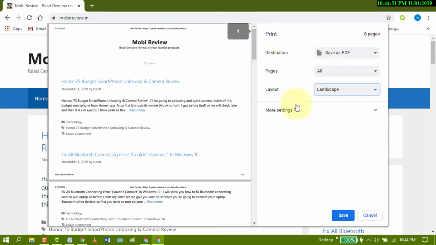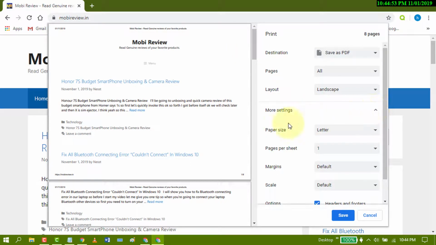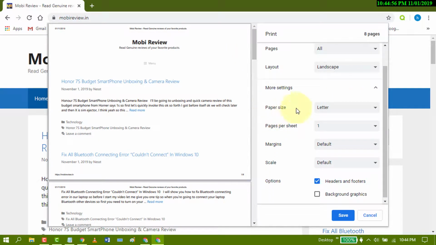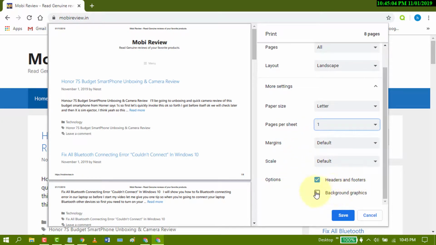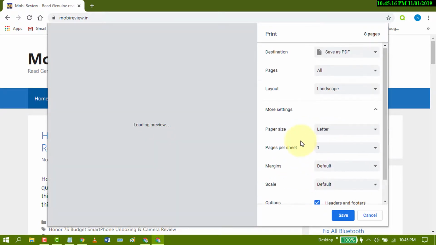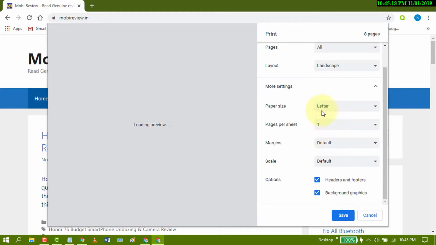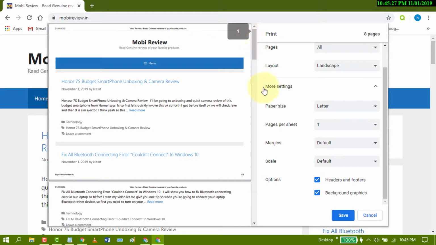and in the more settings you can select the paper size, pages per sheet, margin, scale, and background graphics. So select all the options as your choice and as your requirement, and in the last just click on save.